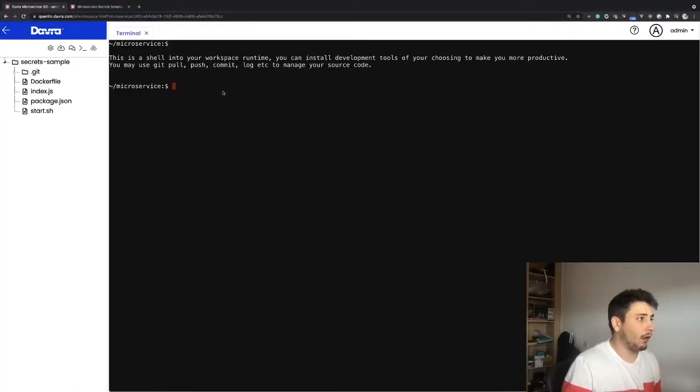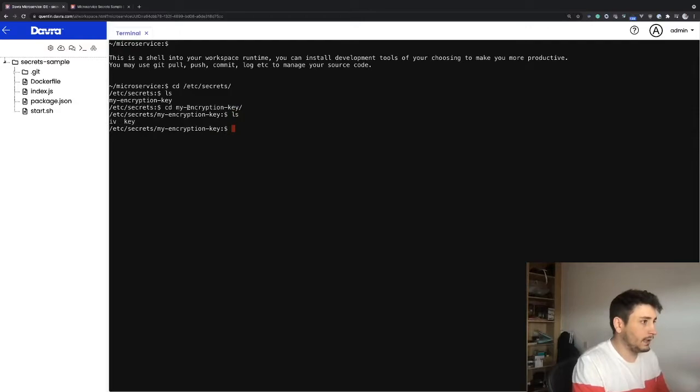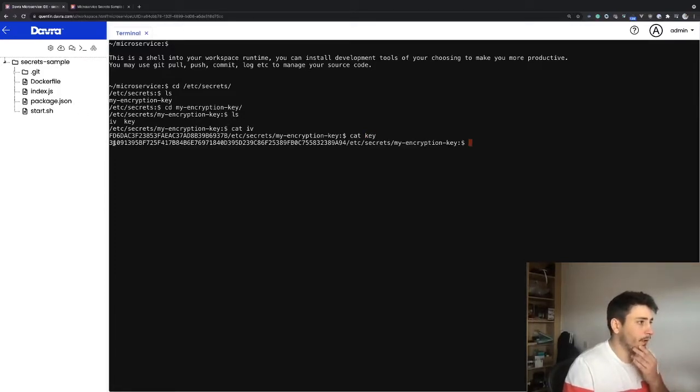Now, supposedly, if we open the terminal, we should be able to see our encryption key inside /etc/secrets. So if I cd /etc/secrets and look here, I got my encryption key. Okay, so cd into my encryption key, and here I got the IV, and I can cat IV, got the value, and I can cat key, and here I got the value. That's perfect, and only by being inside the terminal can you reach these values.